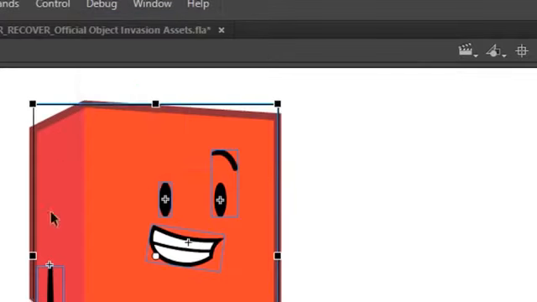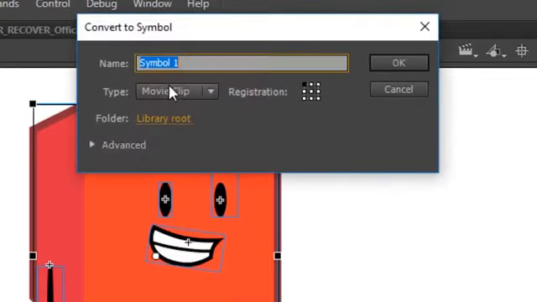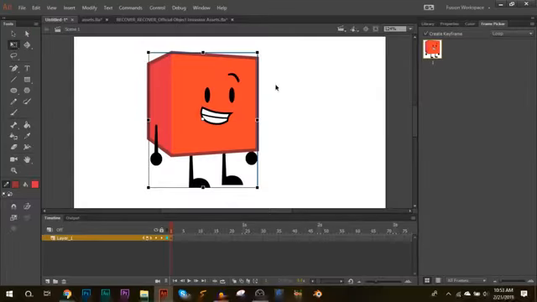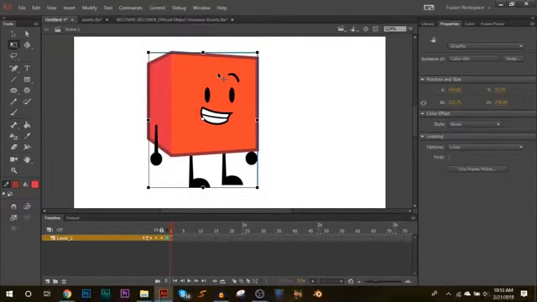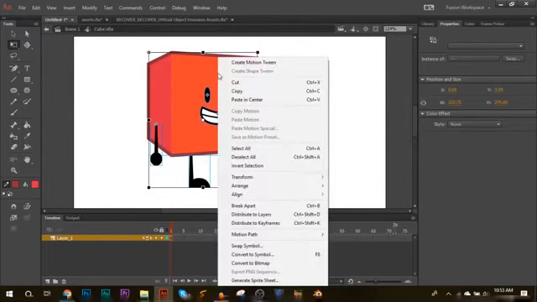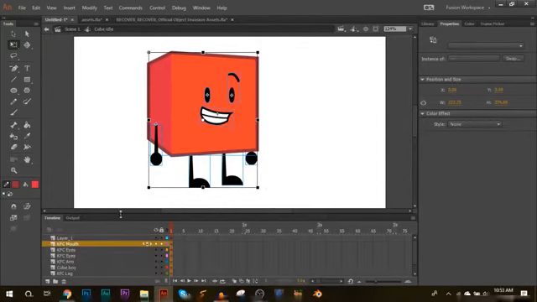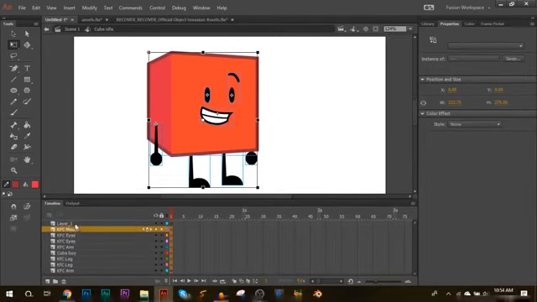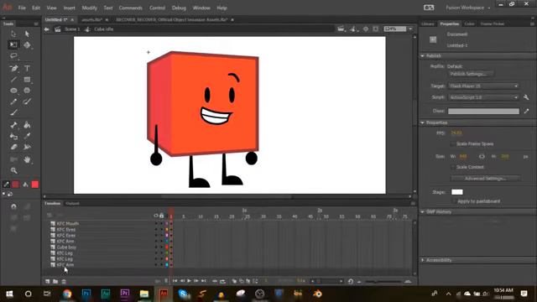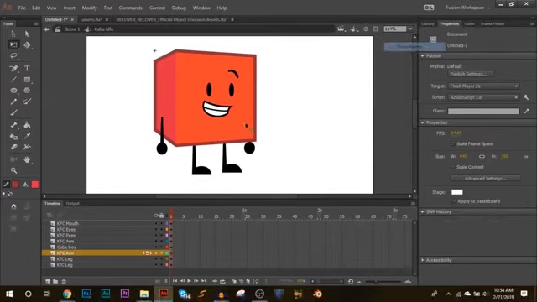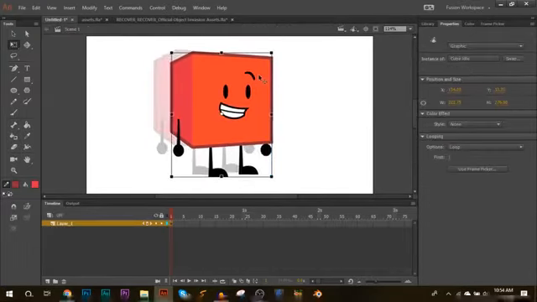Now, let's take the whole thing, convert it to a symbol. Now, let's just title this Cube Idol. There you go. Alright, so now, go inside here. Right click on everything when it's selected and press distribute to layers. And then yeah, that'll give you all this. Okay, so now that you have your character, I'm gonna show you some more basic little things.